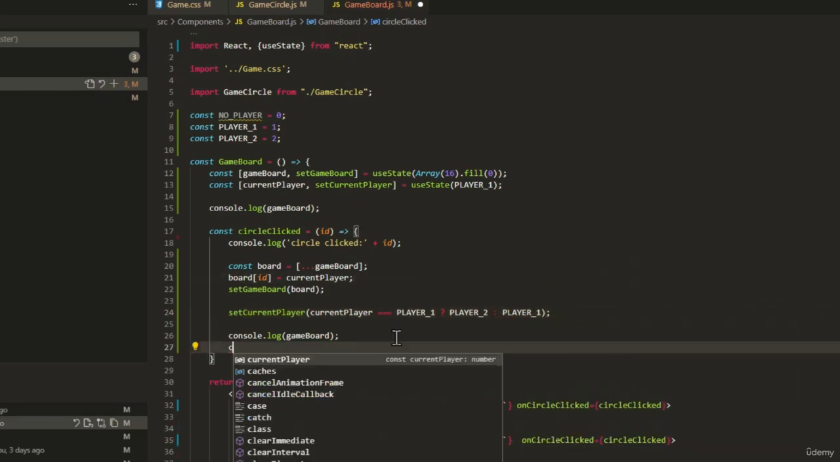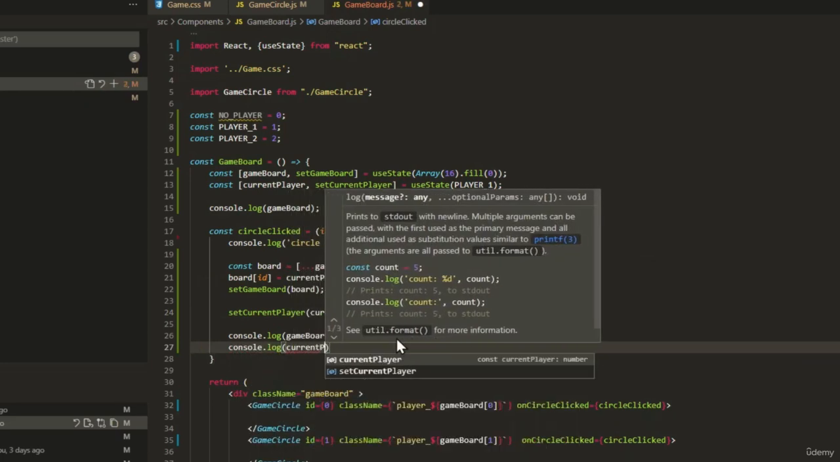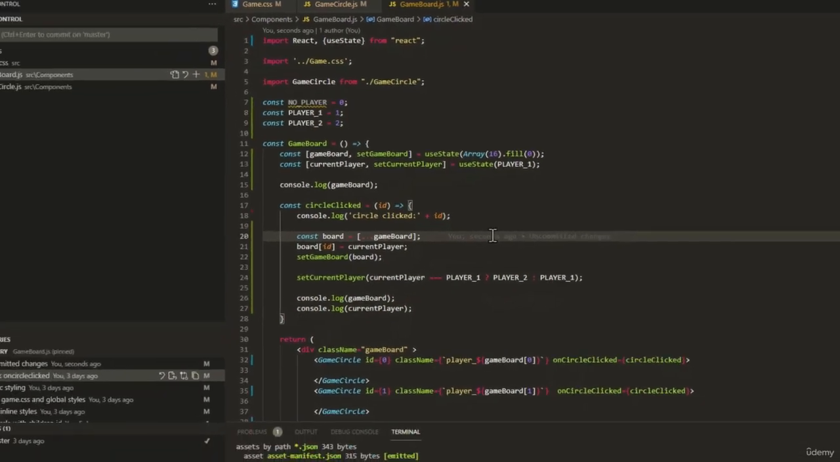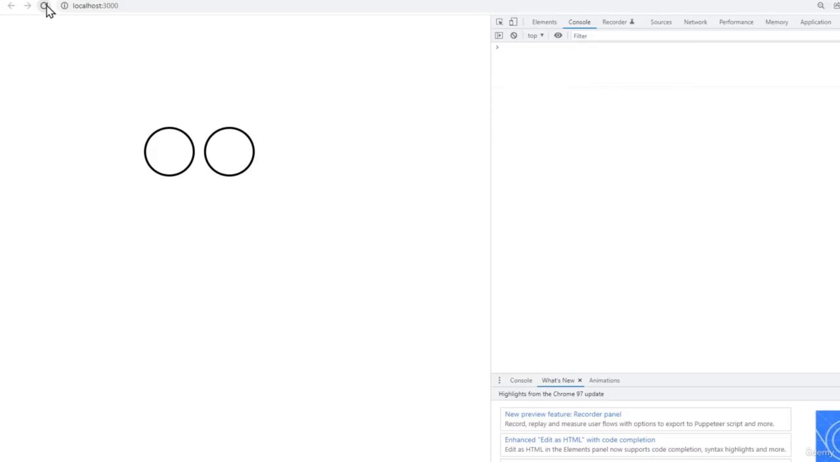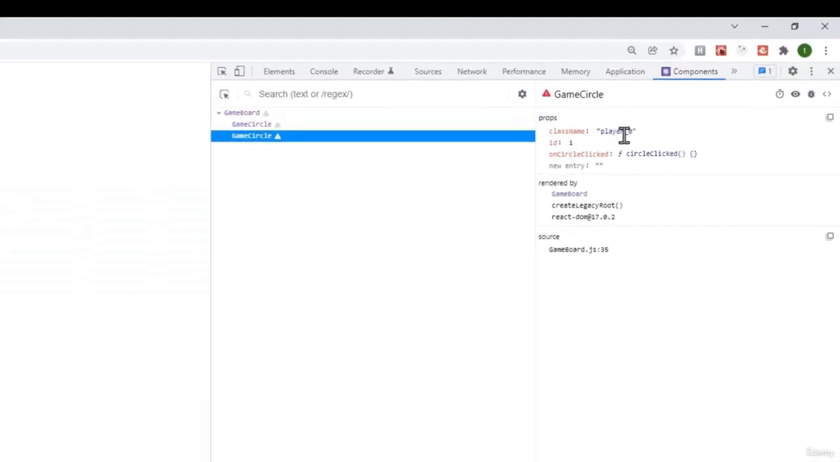Okay, let's actually output the current player in addition to the game board, so we can keep an eye on that. And now let's give that a save. We can double check things are working correctly and keep our console handy. So we've got our components here. So the first one is currently player 0, the second one is currently player 0.